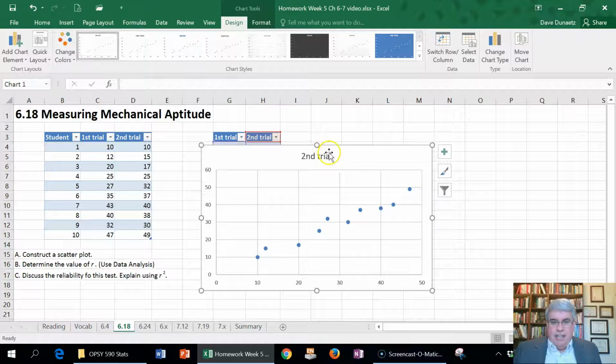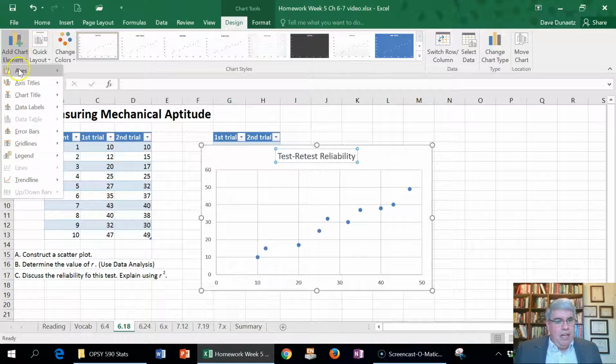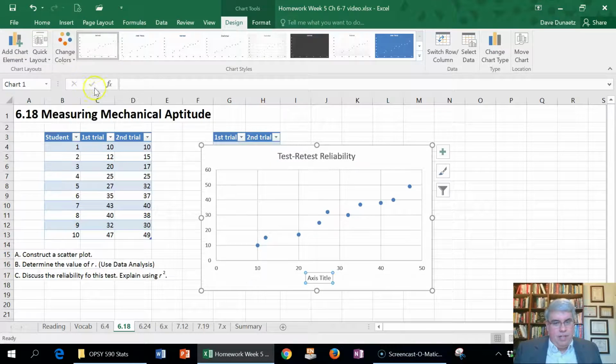Now let's change the title of this. Let's call this the test-retest reliability. That's what we're interested in. And let's put some titles in there. So let's put a horizontal title.